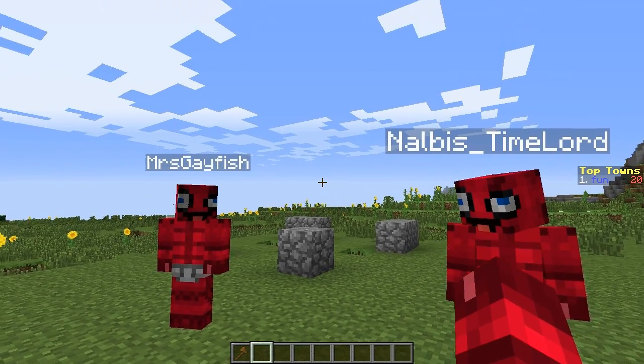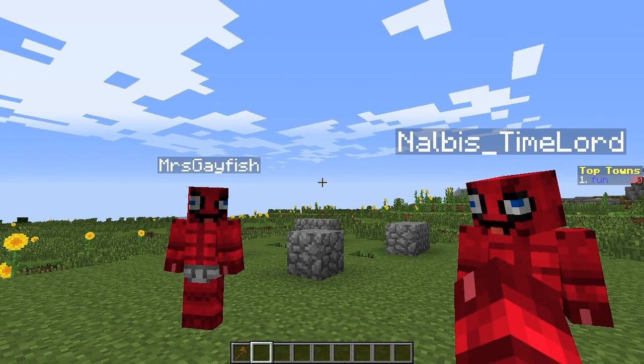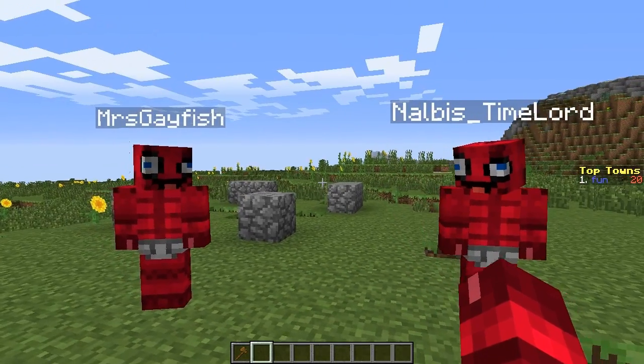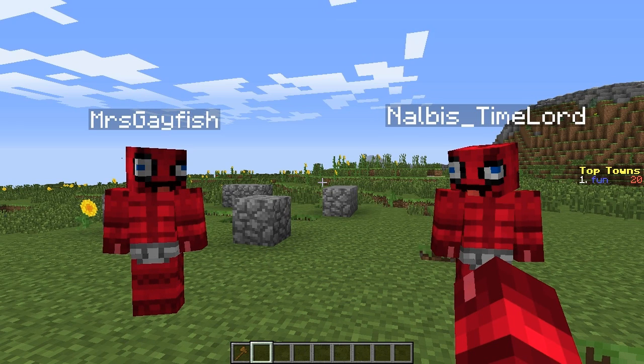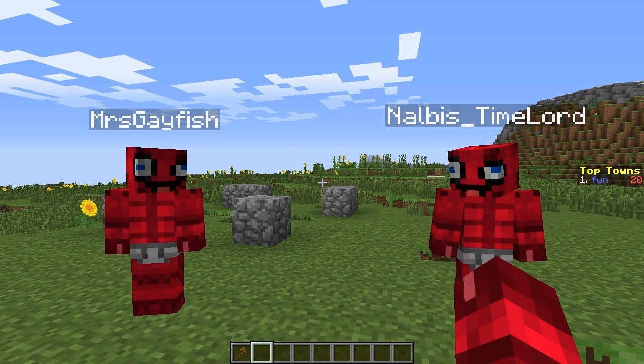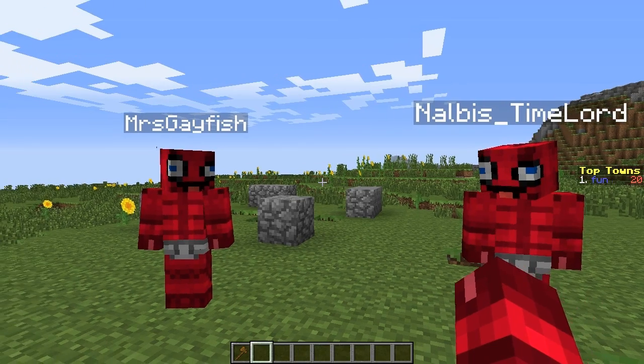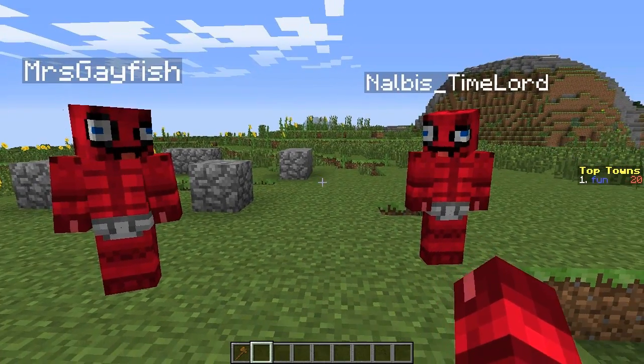So that's something that's very heavy in development. I'm basically going to be developing something where towns can actually have battles between each other, and if you win, you'll win extra points for your town, which will add on to your score, so you can become the top town on the server.